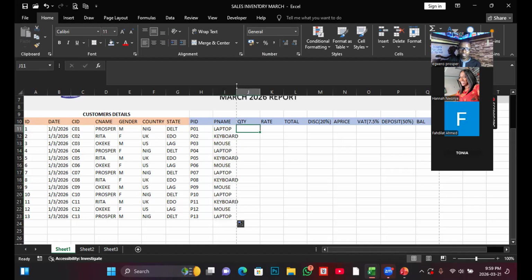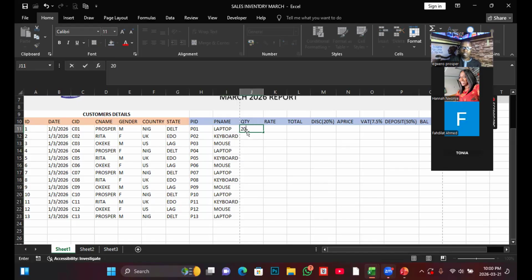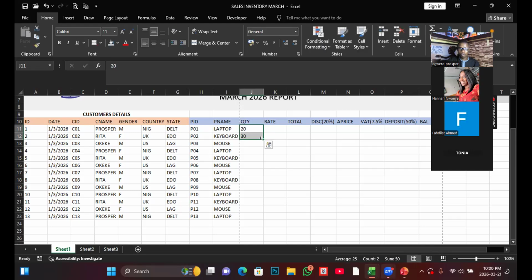Now quantity, this one, let's assume that the difference should be 10. So if I have 20 here, and then here I have 30, so I have given an example that the difference should be 10. So I highlight two of them and then double click. It will also give us that increment. The rate, how much per one?